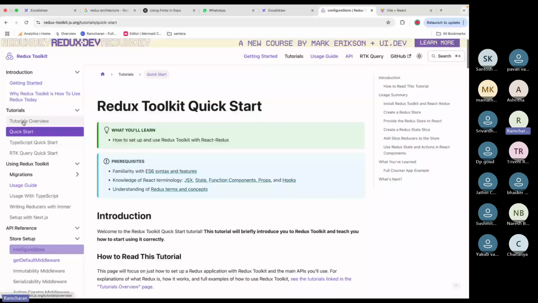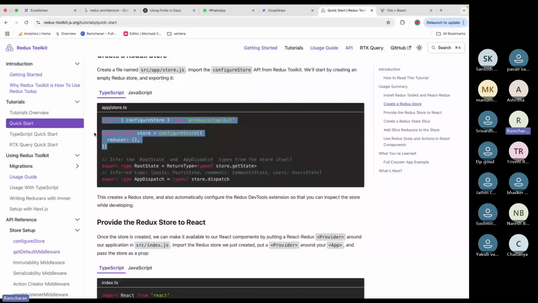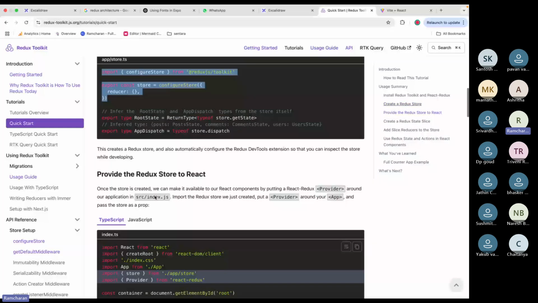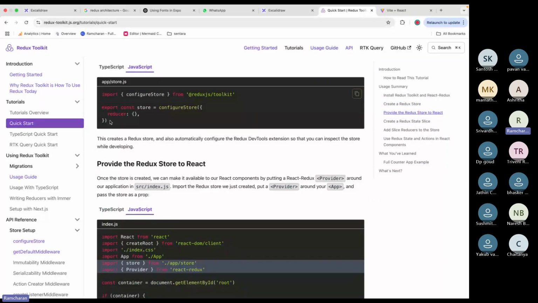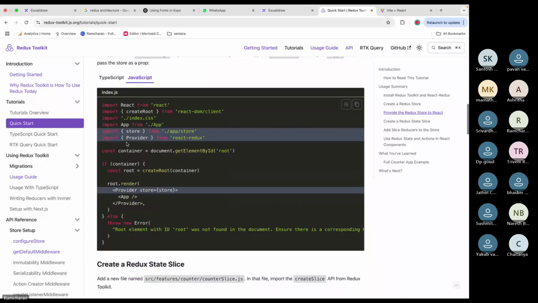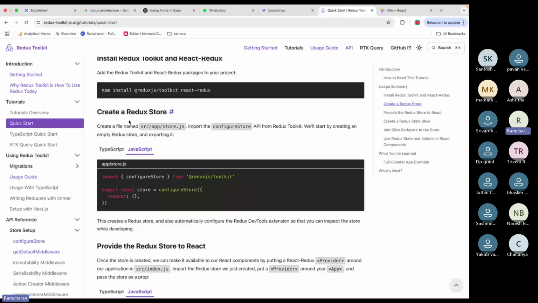I'll install Redux toolkit and the React Redux binding. Then I'll set up a store. I'll use JavaScript instead of TypeScript. I'll create a store, and for that store I'll give all the reducers I have, and provide the store at the top level. So creating a store is the first step. What is the next step?